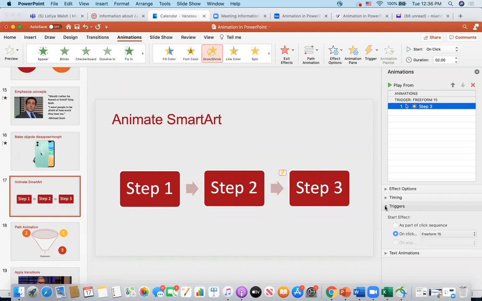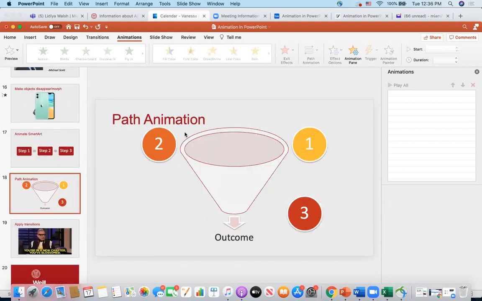And you can basically trigger anything on a page. You could trigger this title here. You could trigger this over here. Any object can be a trigger for another object. All right. Let me move on to path animation, which I think is the coolest form of animation.